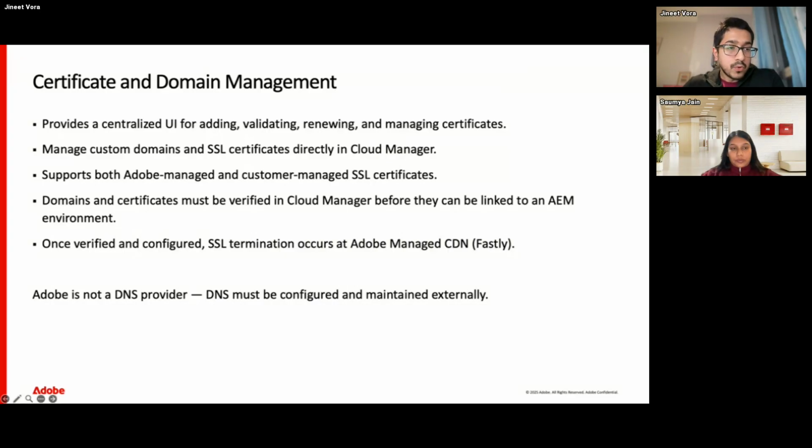One thing to note is Adobe is not a DNS provider, so DNS must be configured and maintained externally. You can use any DNS provider, but Adobe is not the place where you need to manage your DNS.